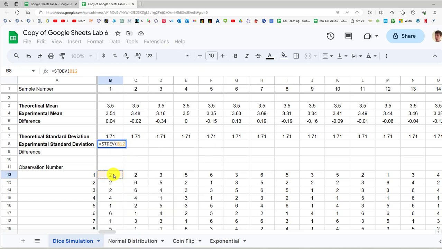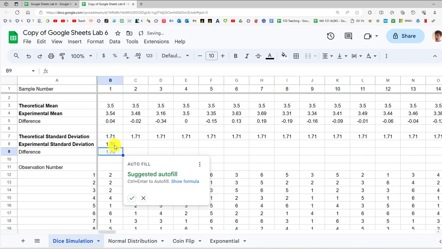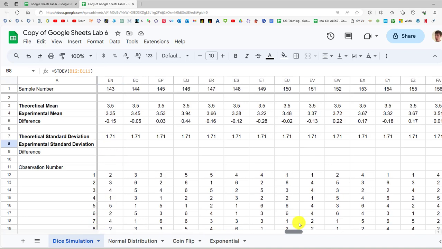So let's highlight all those, Control Shift down arrow to get to the bottom of that list, press Enter, and you can see my very first one here was 1.70, whereas the theoretical value was 1.71, so pretty darn close. So once again, we can drag this all the way to the right.